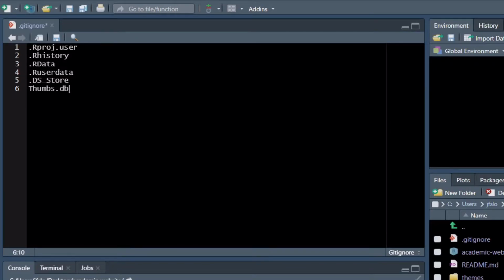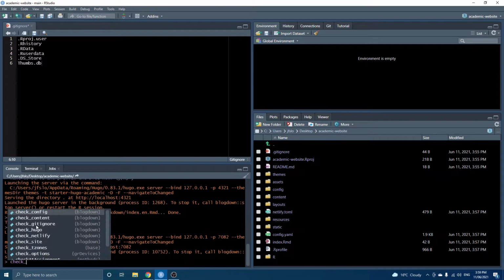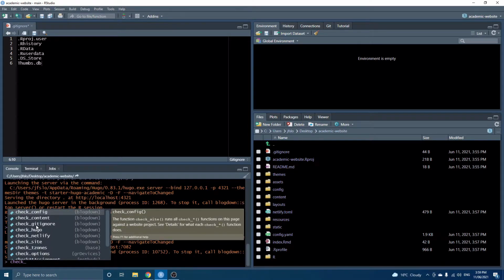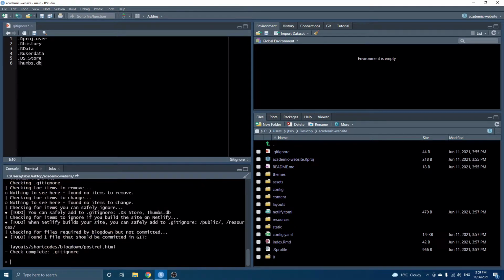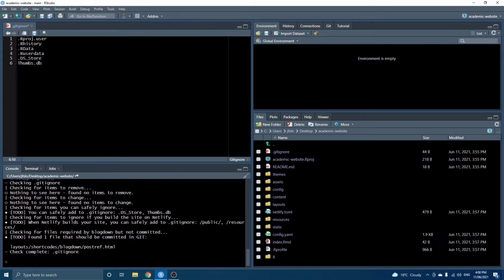.DS_Store and Thumbs.db. And now once we have that, we're going to do a check. And these are all functions that should already be there because we've already loaded in blogdown, so you can see that they're all here. So the first check we're going to do is git ignore because we have just edited that file. And now you can see it's going through and checking, and there are a couple of markers that say to do. So this is where you want to take a look and see what it says. So you can safely add these files. So we actually just did that, so that's good. And you can safely add these files as well.